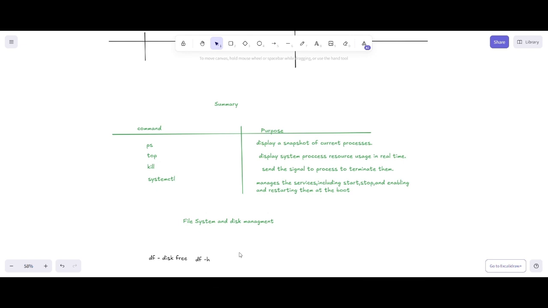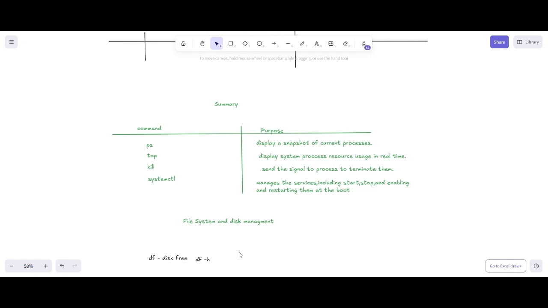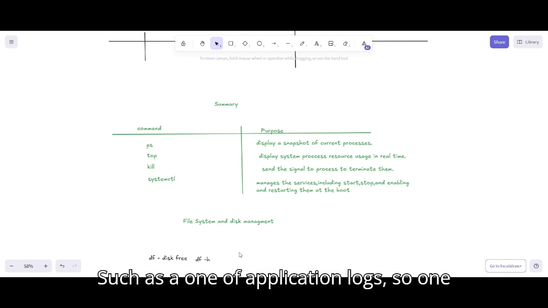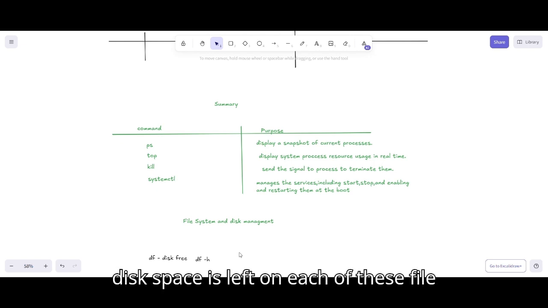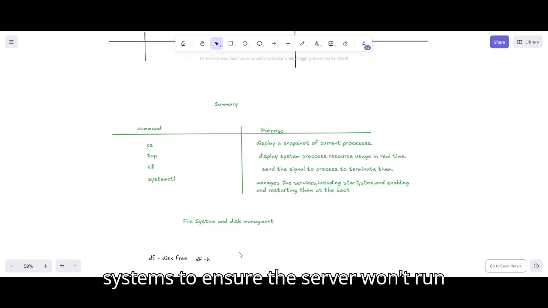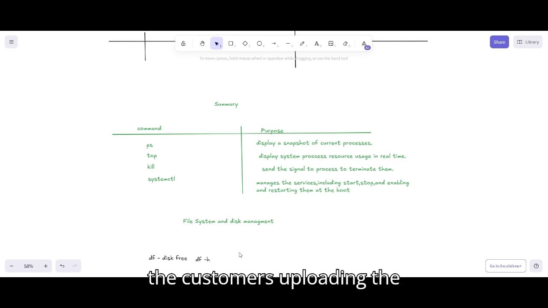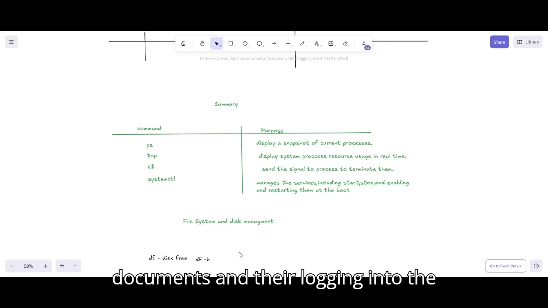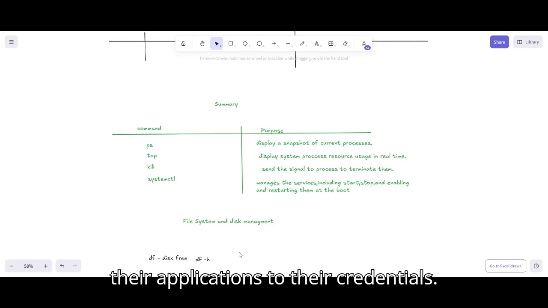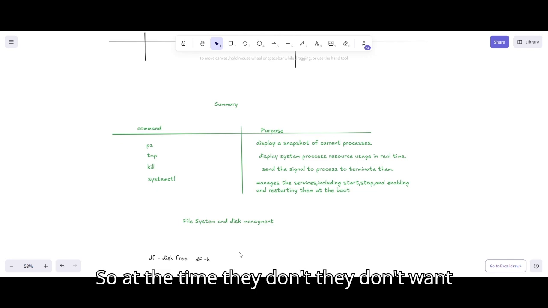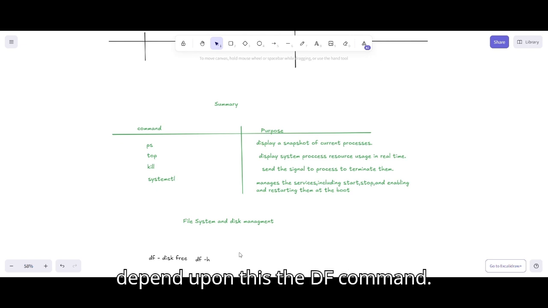Let's say your banking application is deployed on a server with multiple file systems, such as one for application logs, one for the database, another for customer documents. You want to check how much disk space is left on each of these file systems to ensure the server won't run out of space during peak periods, when customers are uploading documents and logging into their applications with their credentials. At that time they don't want to face any issue. So all of this depends upon the df command.